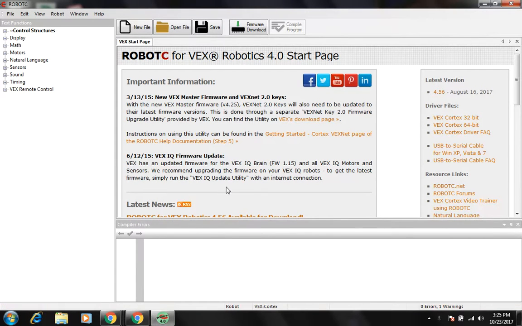Okay, we have just finished setting up in Robot C. So far, all Robot C knows is that we're talking to a Vex Cortex using the natural language PLTW. We have to tell the computer and Robot C what components we have plugged into the Cortex. So, in order to do that, we need to open a new file.